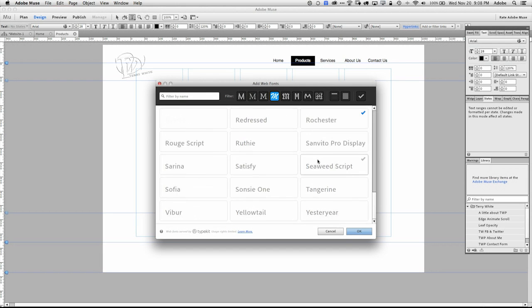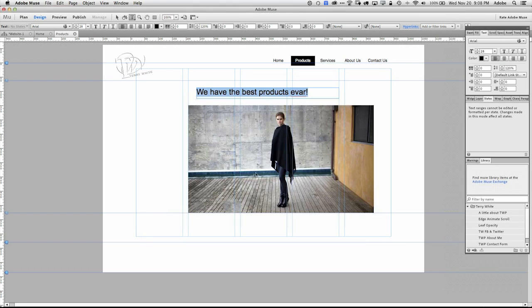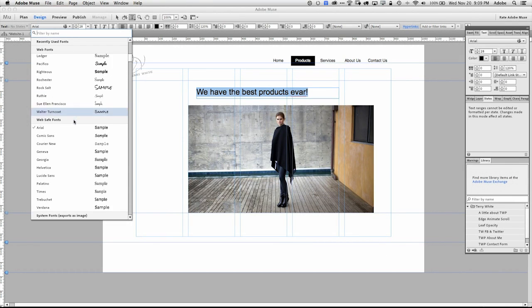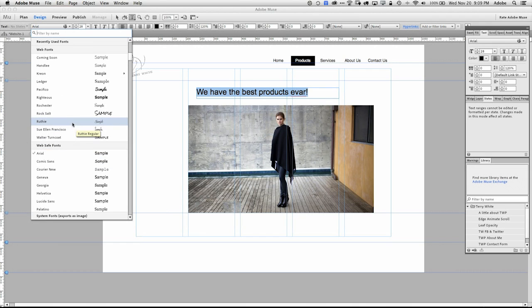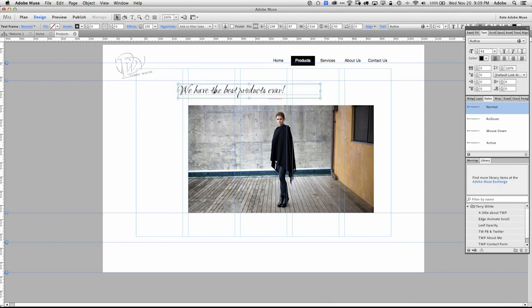Here, I'll pick a script here for this city. Let's use, I don't know, Ruthie. Yeah, that's cute. Okay, so we'll use Ruthie. Yeah, I have to pick a new one for each city. So we'll use Ruthie for New York, and there it is. And Command-Shift greater than works just like InDesign to make it larger. So I can pick this up, put it anywhere I want.